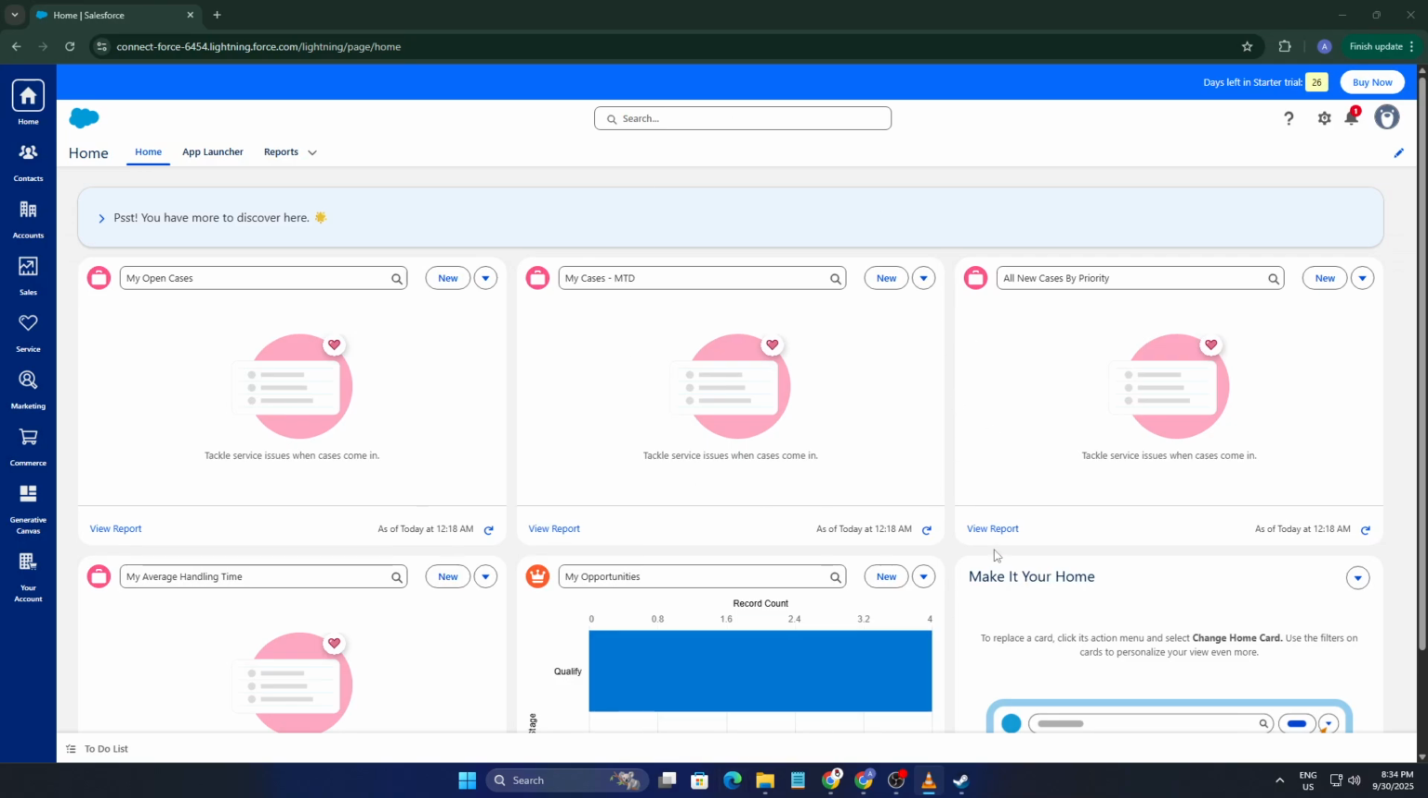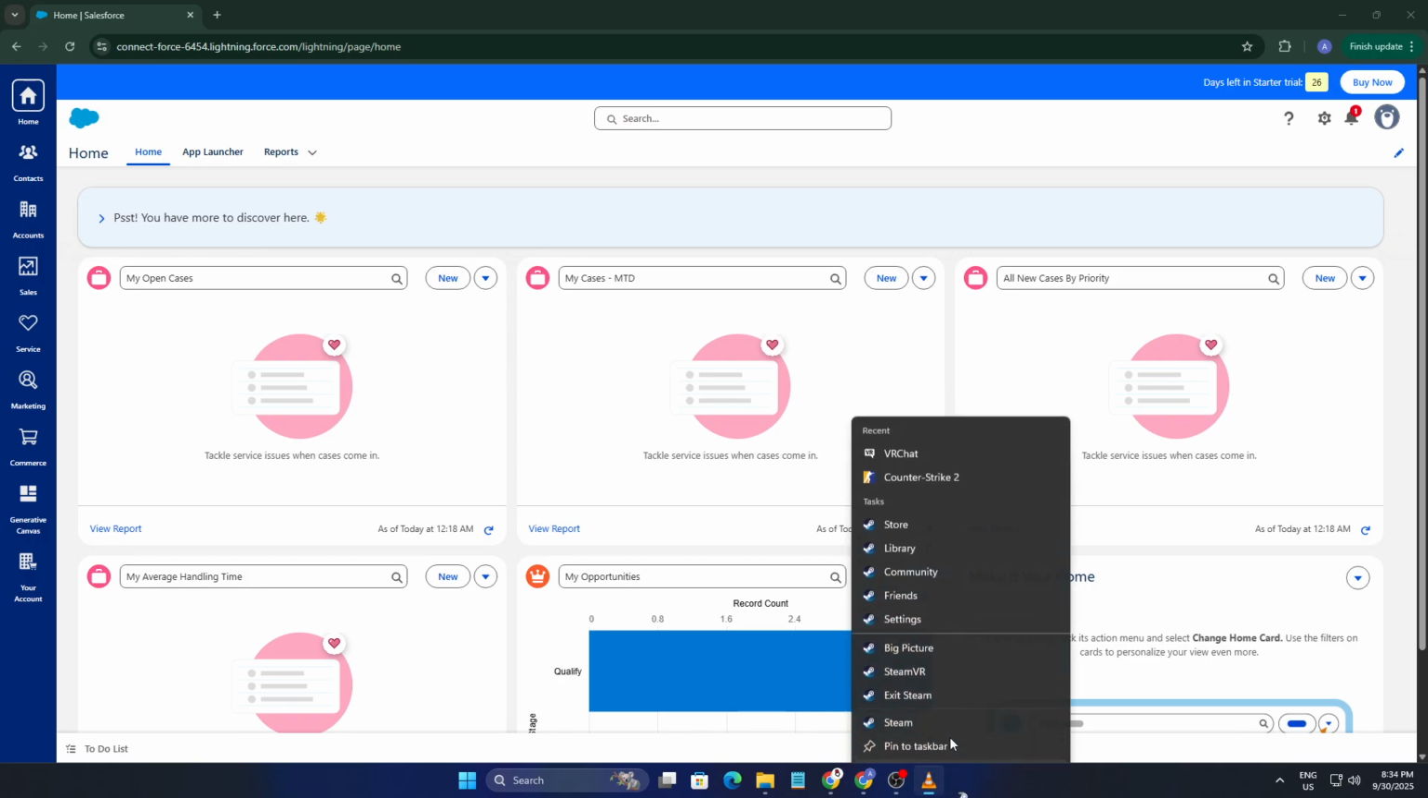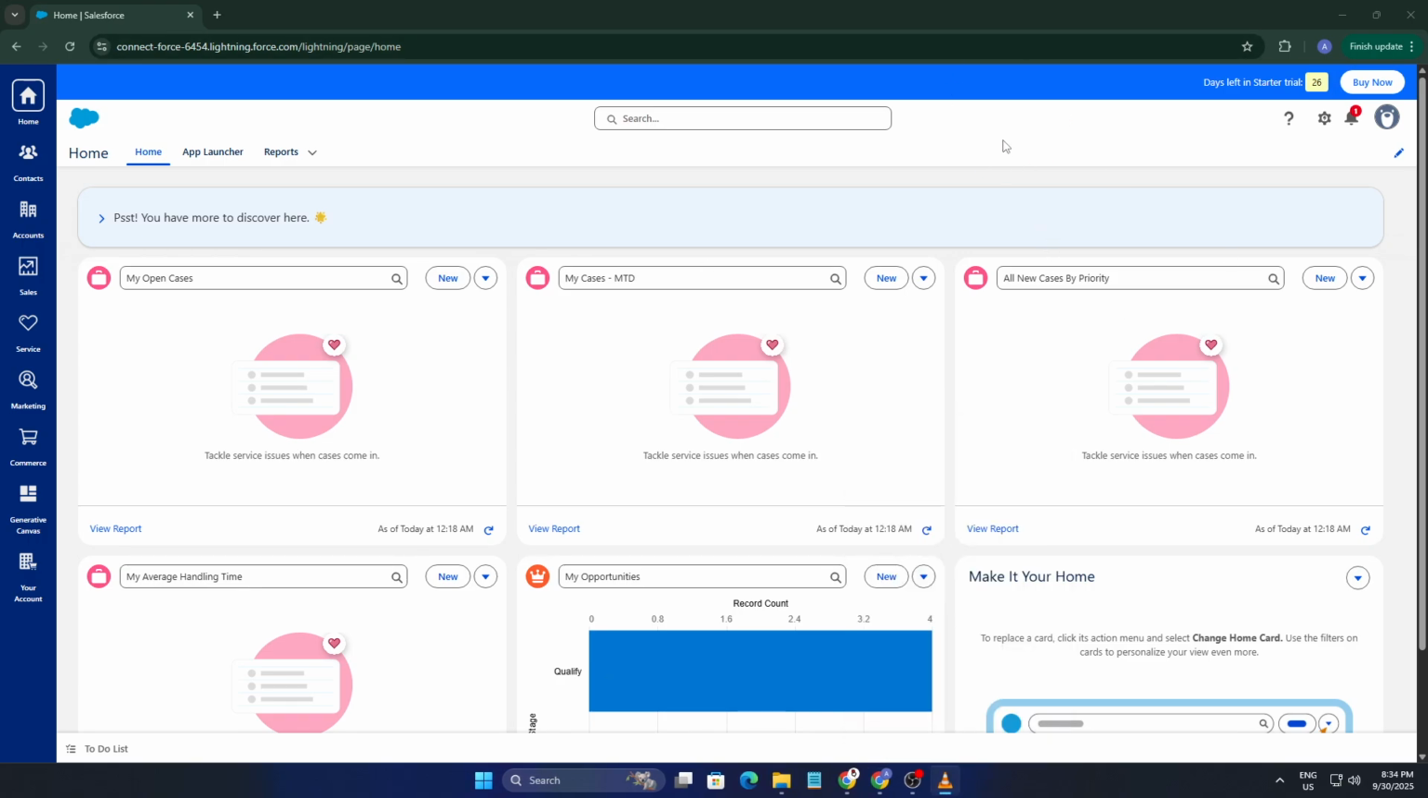Today, I'm going to show you exactly how to upload your company logo to Salesforce in 2025. This isn't just about adding a logo, it's about giving your Salesforce workspace a cohesive brand identity that feels professional and polished. By the end of this video, your Salesforce environment will truly represent your company.